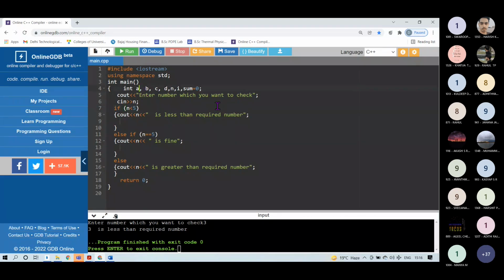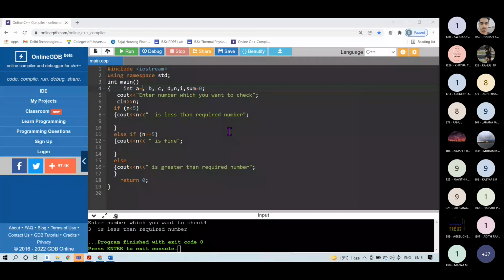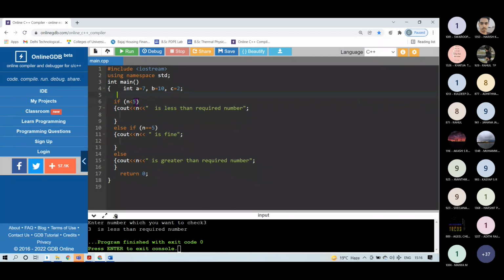Okay, I will write A is equal to... what was the value? 7. A is equal to 7. B is equal to 10, I guess, and C is equal to 2, right? Yes, sir. Okay, B is equal to 2. So I will not write this, I will directly write if.